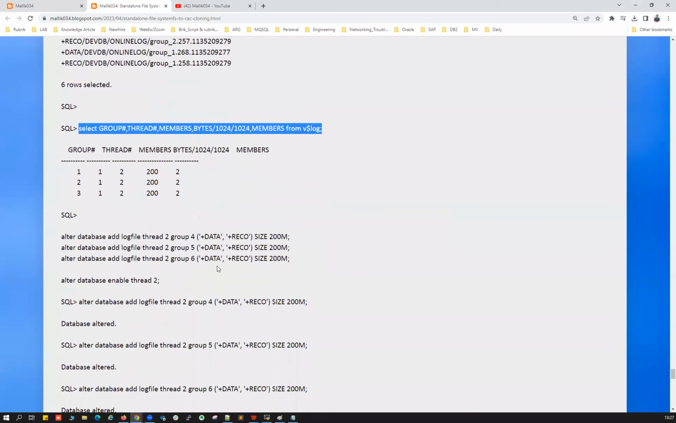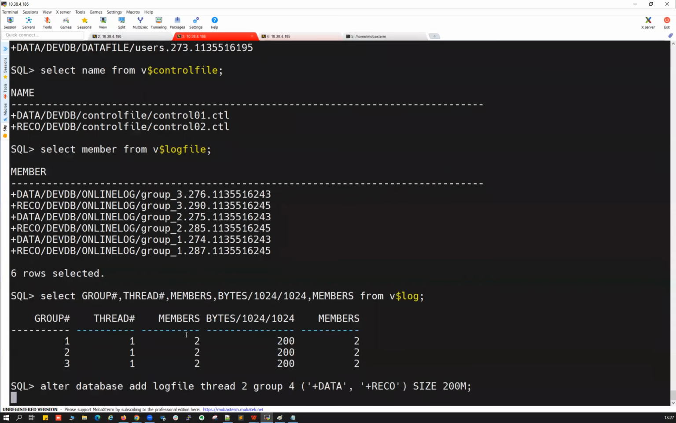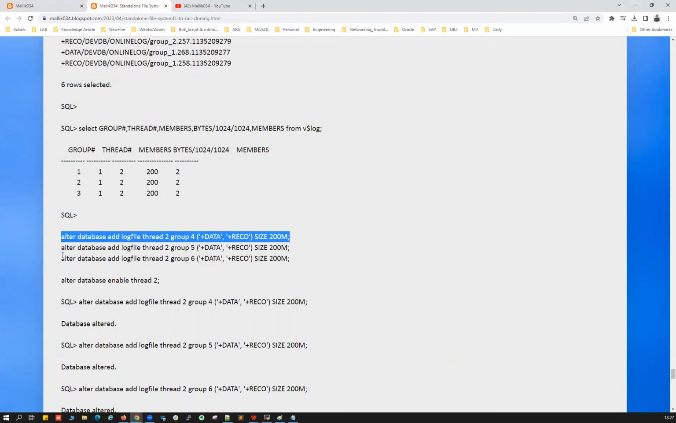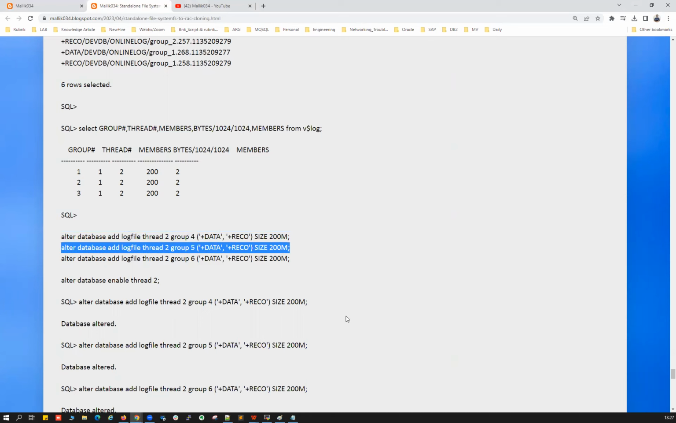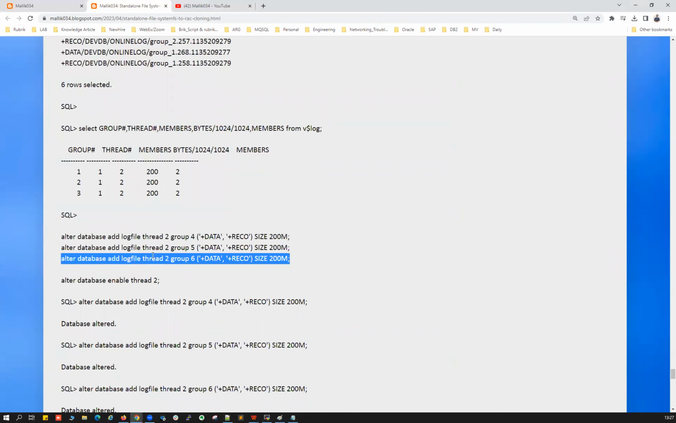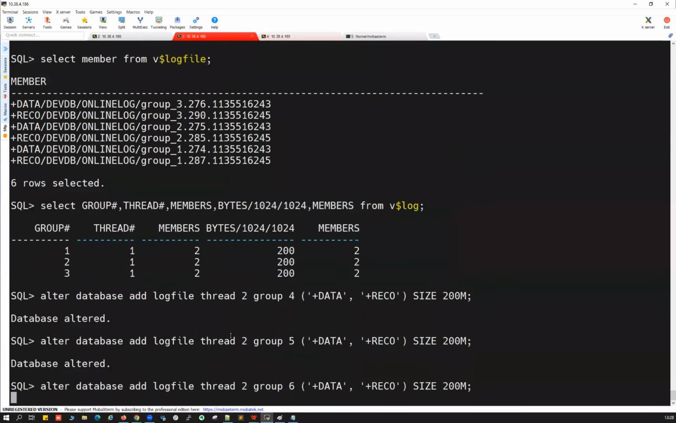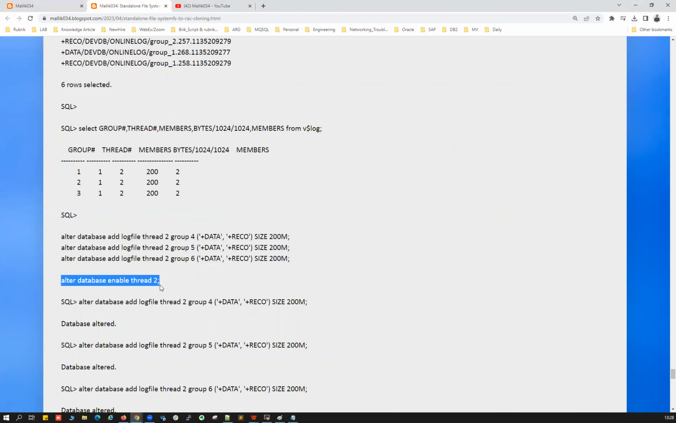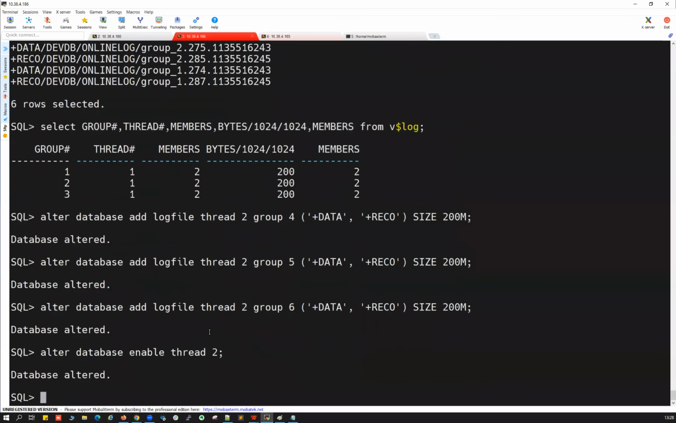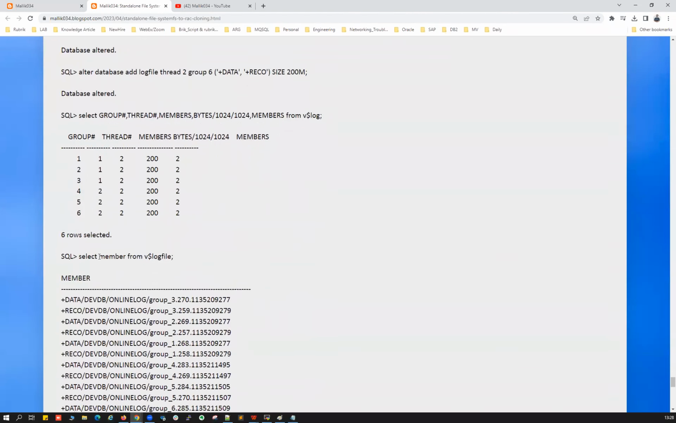So my job is to add redo logs in thread 2, like alter database add logfile thread 2. I have 1, 2, 3, three groups. I'll go with groups 4, 5, 6, one on data and one on reco, with 200 MB in size. Redo log group 4, second redo log group for thread 2, and third redo log group 6, and I'm going to enable that second thread. Done, enabled.